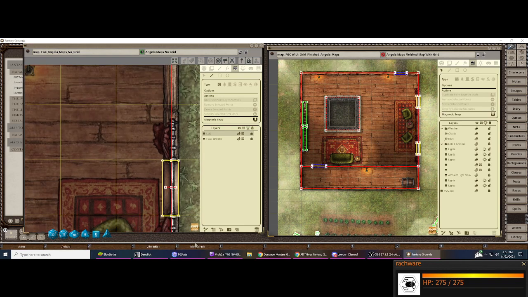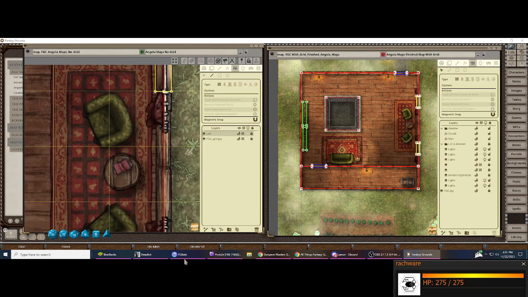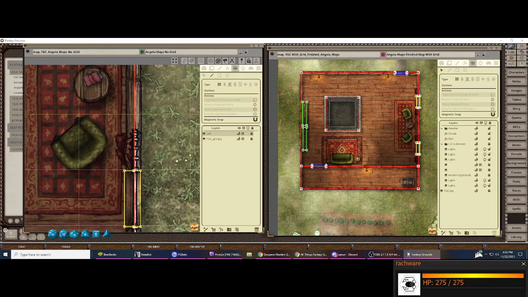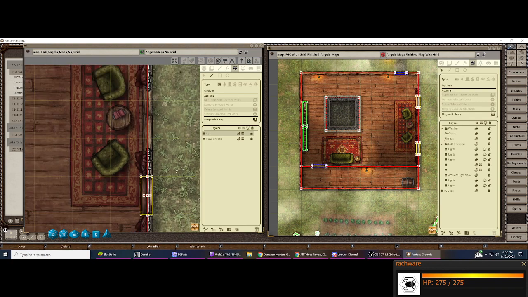Escape. Go down, or you can double click. Oh, I double clicked and it did that. That's fine. Okay, that's right.